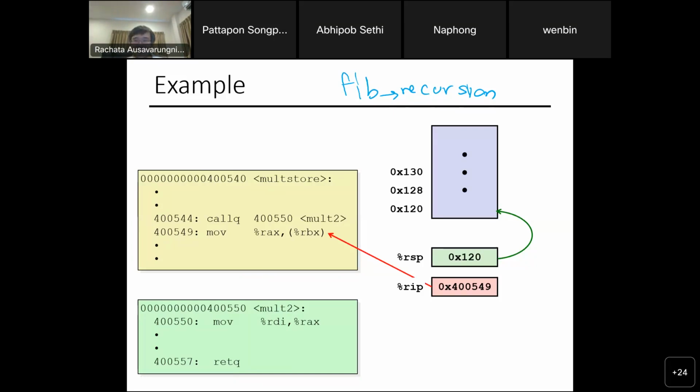What's your thought on this? Come on, let's think a little bit. Is this enough? Is this assumption enough? I just push the program counter on the stack. I jump to the function that I need to jump to, and when I return, I just pop it back. Is that enough?